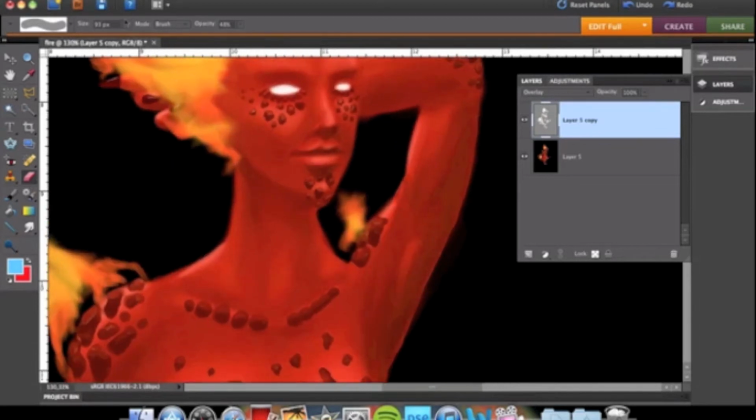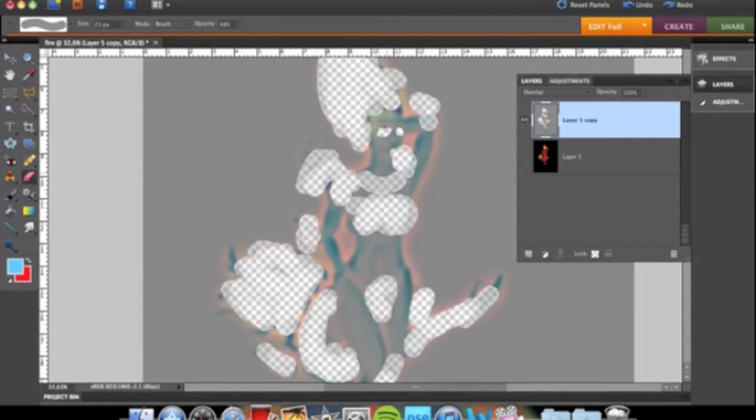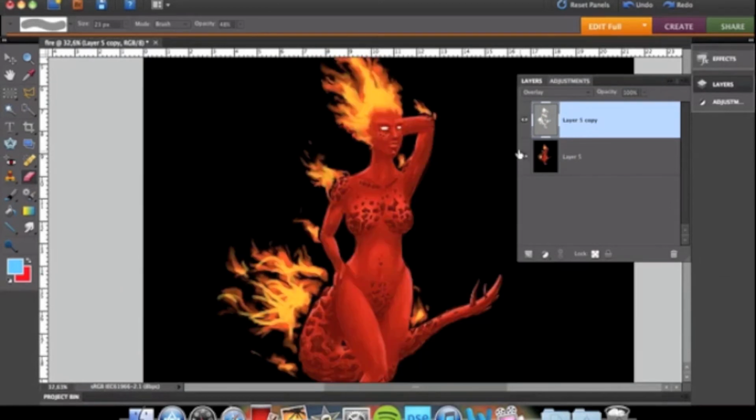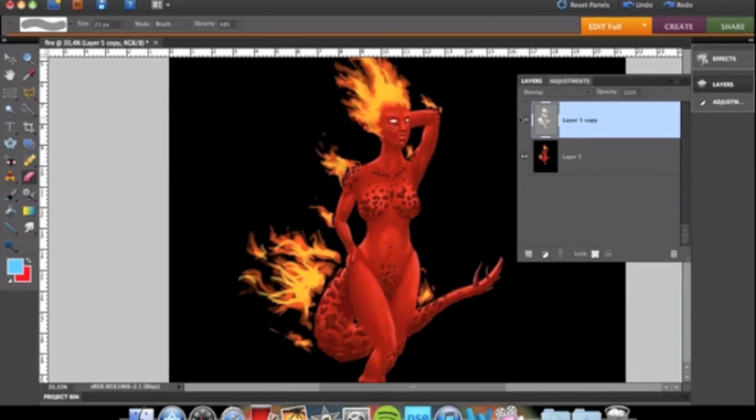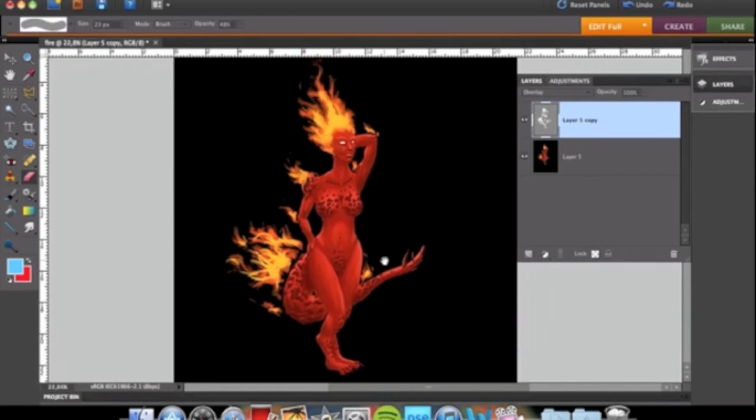Zoom in a bit. There you go. Now you can see where I've actually taken it away. And as you can see, where I have not scraped away, you still get this glow. But where I scraped away, you keep some sharpness.